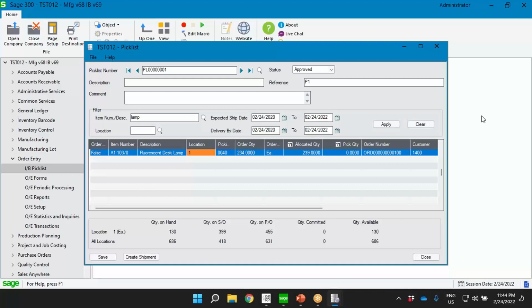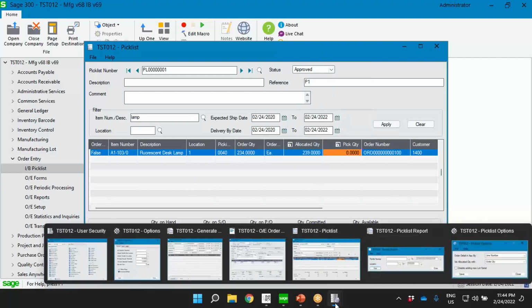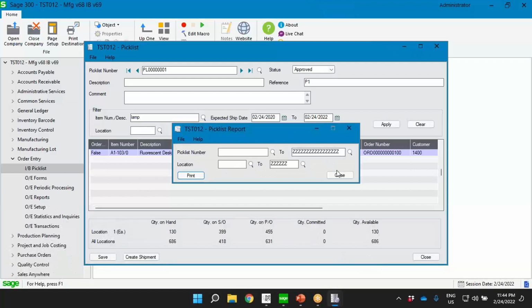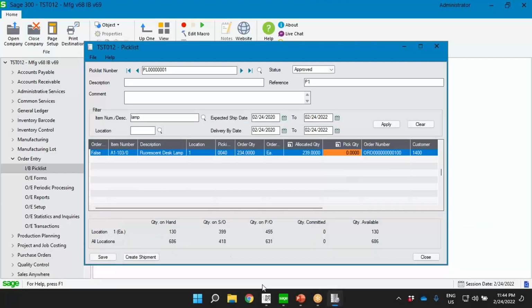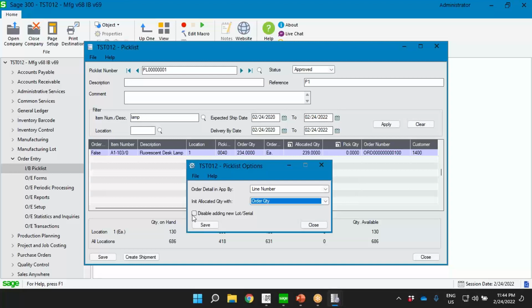Second is the allocating of lots. We think this is a better way for users to allocate lots or serials to be picked, a better way to control it at least. That's the allocated quantity column here. During the picking, we can have an option whether to allow users to override it, or limit it only to what has been allocated. That's the checkbox over here. If I disable adding new lot serial, you're forced to pick based on what has been allocated. Those are some of the main benefits of this PickList function.